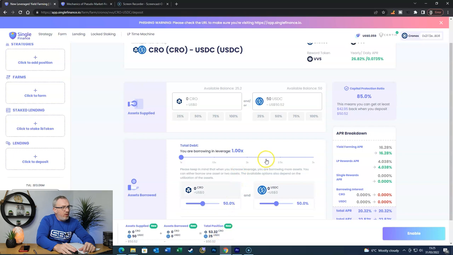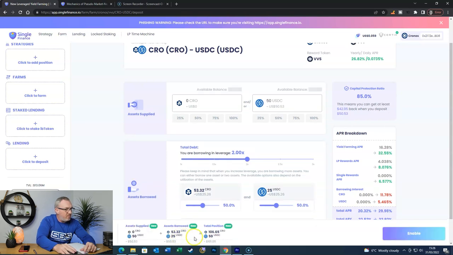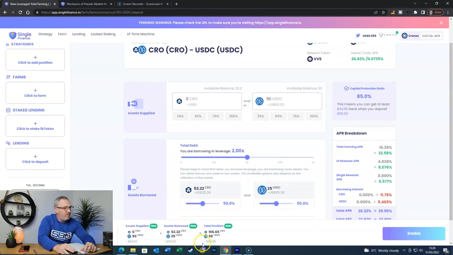So it's splitting my asset into both of those tokens. Now, if I wanted to borrow on top of that, so if I only had $50 and I wanted to put more than $50 in, then I could up this, say, to 2x, and basically I would be putting my $50 in and I would be borrowing an additional $50. So we can see down here now I've got assets supplied $50, assets borrowed $50, and then I've got a total position of $100. I know they're slightly up, so it's just rounded them up, but basically it's doubling it in effect.